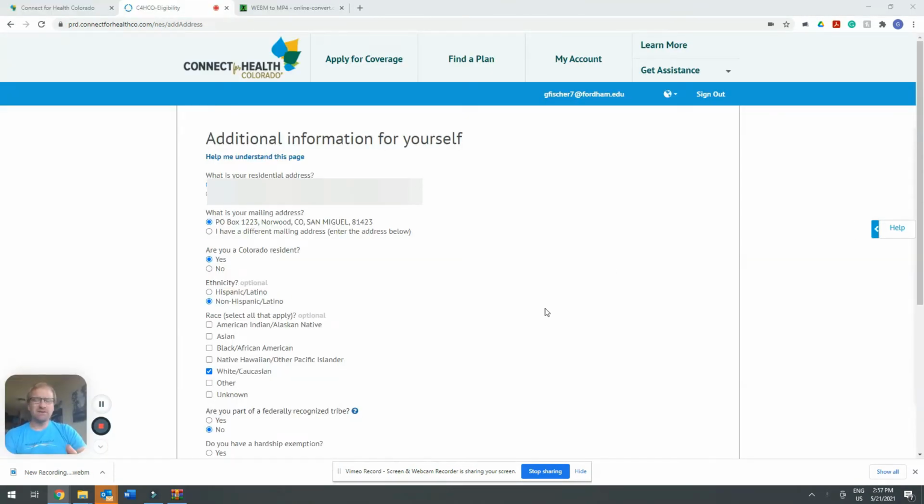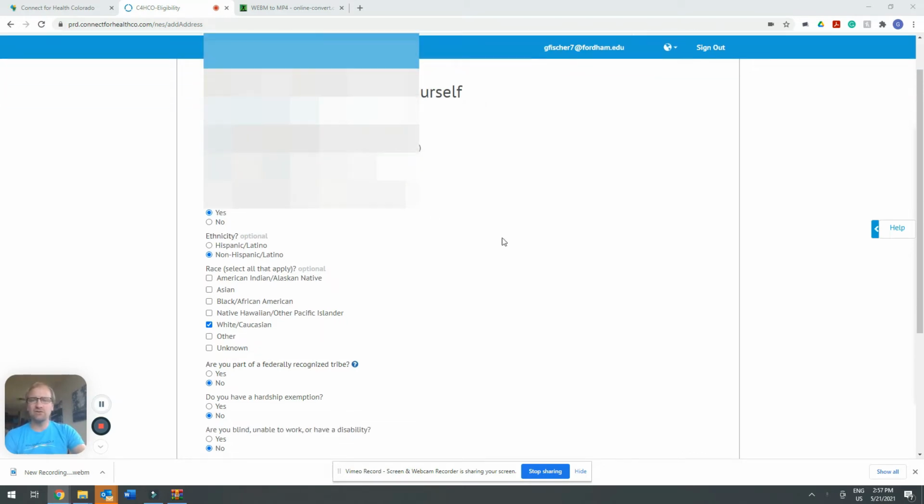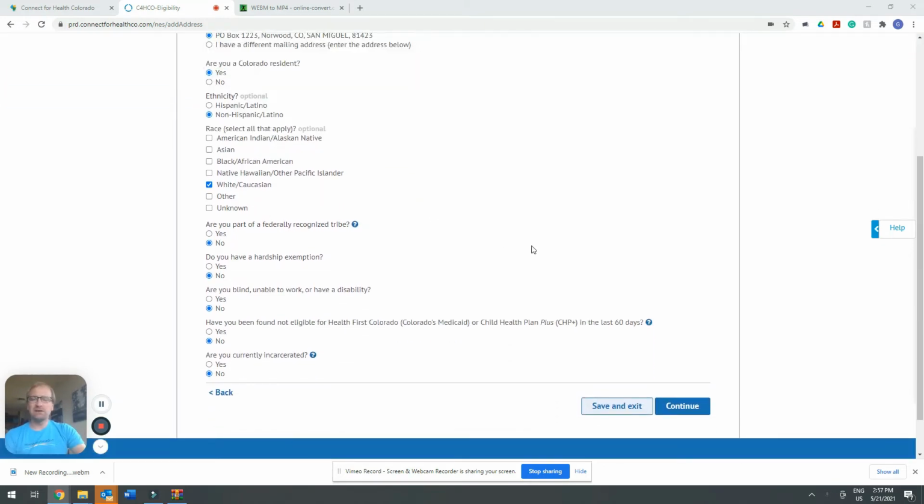On this page, the most important thing to do is just make sure that your residential address and your mailing address are still accurate. They need to be updated. Obviously, go ahead and do that. All these other areas that you've already submitted prior are not going to change. So when that's done, go ahead, hit continue.